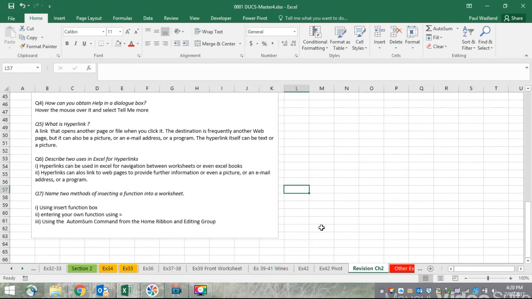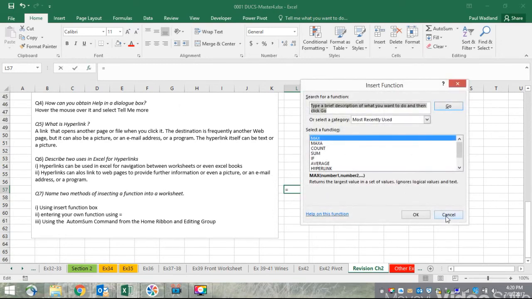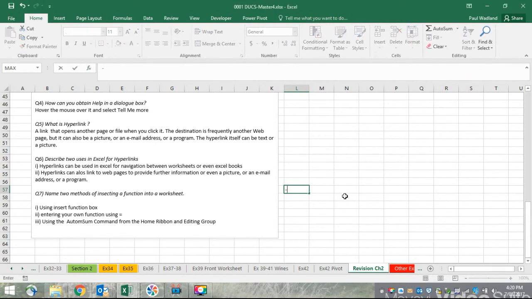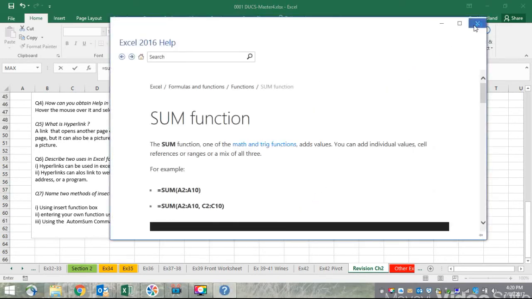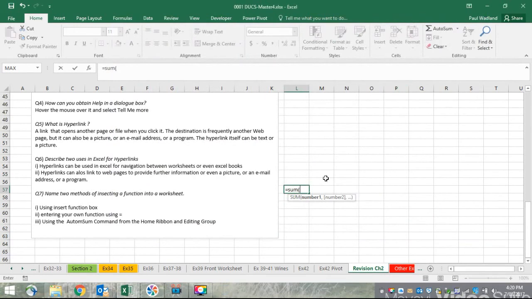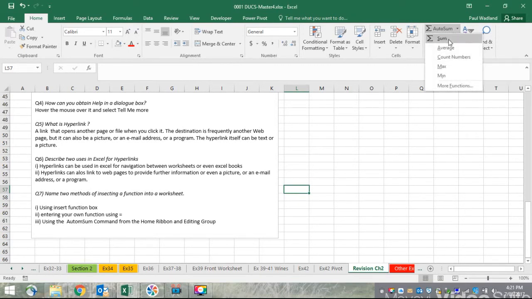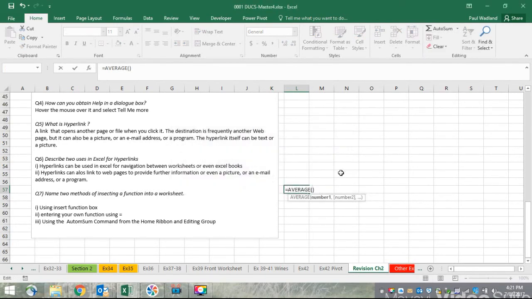Question 7, name two methods of inserting a function into a worksheet. So we can use the insert function box, which is a good way of doing it. We can enter it ourselves, just equals, and then if we know the name of the formula or function, it will bring it up and give us help on that, etc. And also the AutoSum drop down will enable us to do sums, minimum, maximum, etc.